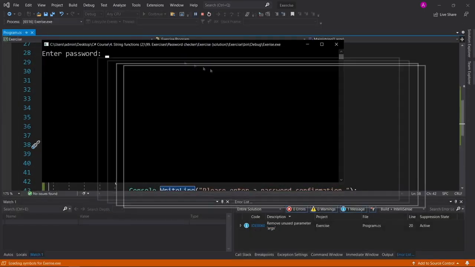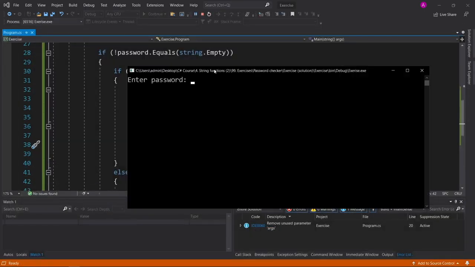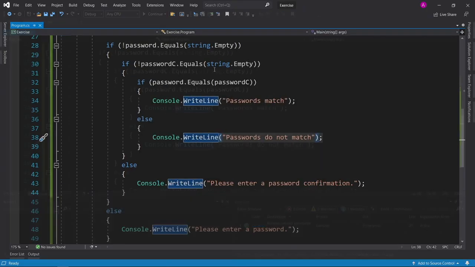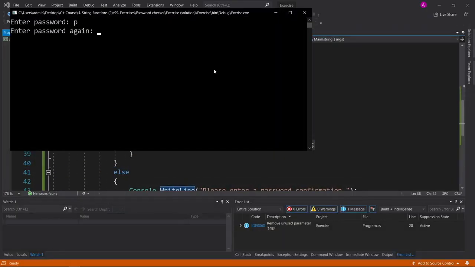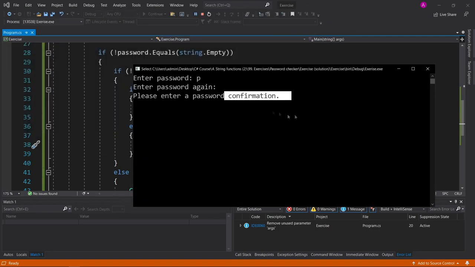Let's run that and see what we get. So if we type something in for the second one but not the first one, so for the first one we just press enter, and then let's type something in for the second one, and it says please enter a password. And then if we run that and do the complete opposite, type in P, and then press enter for the second one, then it says please enter a password confirmation. So you can see immediately what we can do is provide a different error message for different situations.